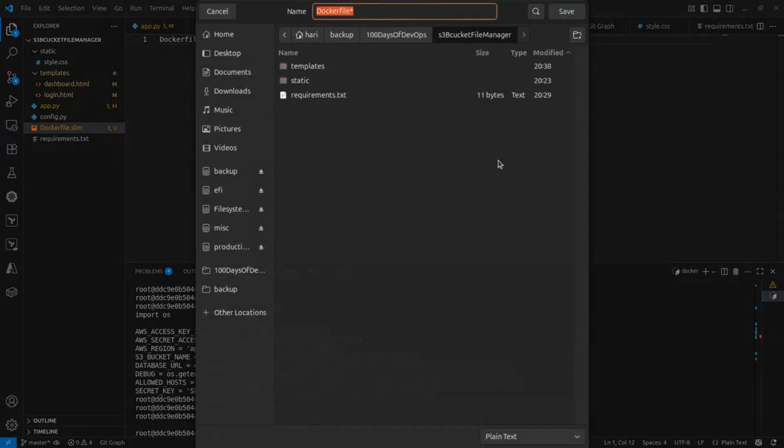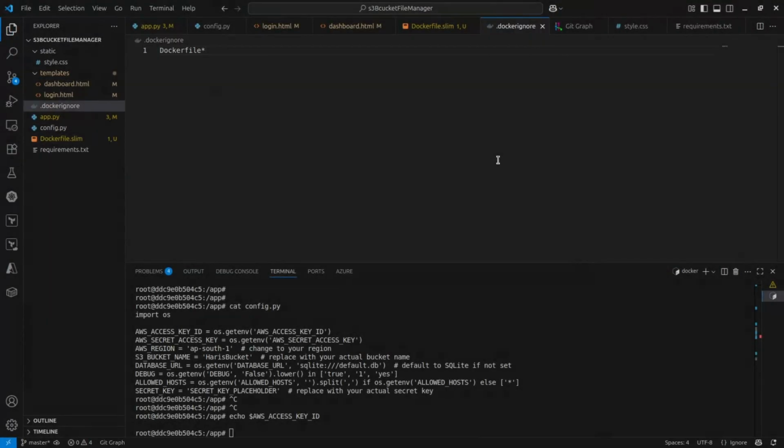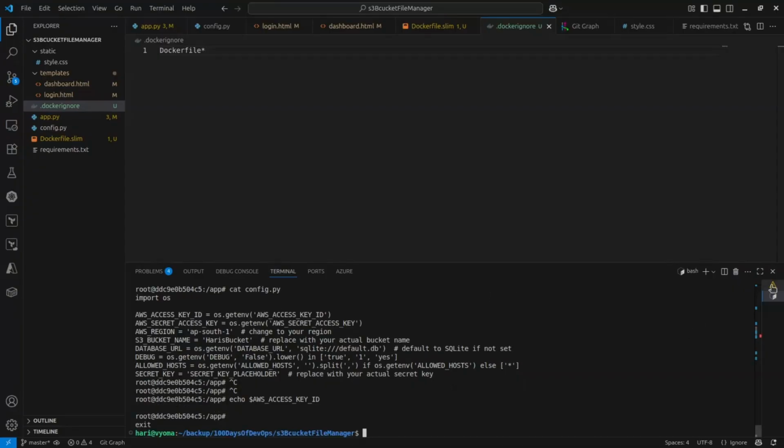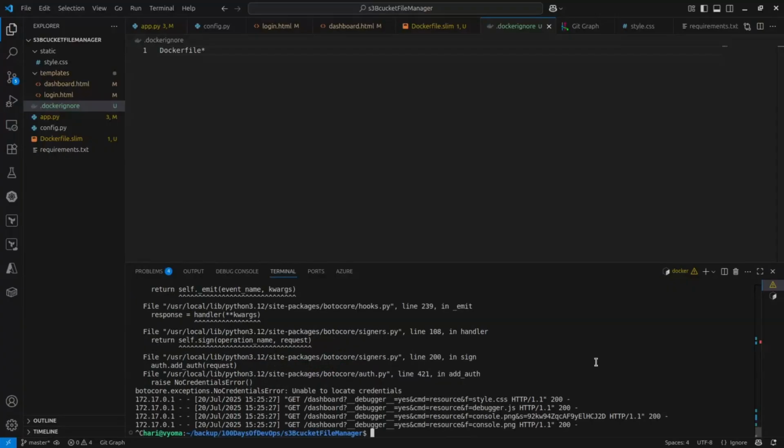Okay, I want it. Not Docker ignore. Like we add git ignore, we can use Docker ignore. So what does it do? It just blocks all the Docker files from getting inside my container. I'm just closing this, closing this.